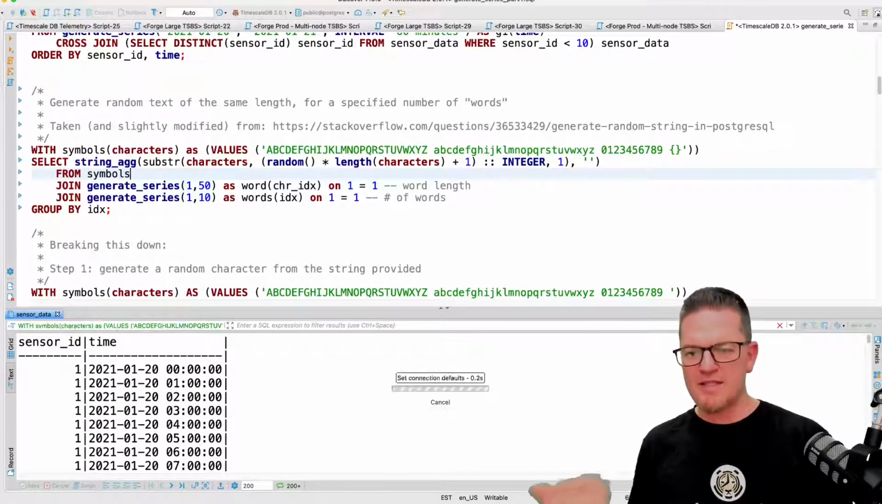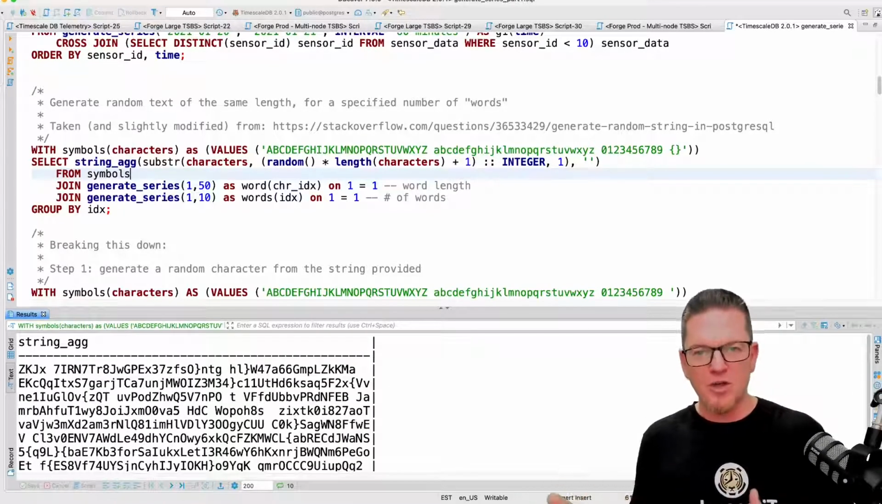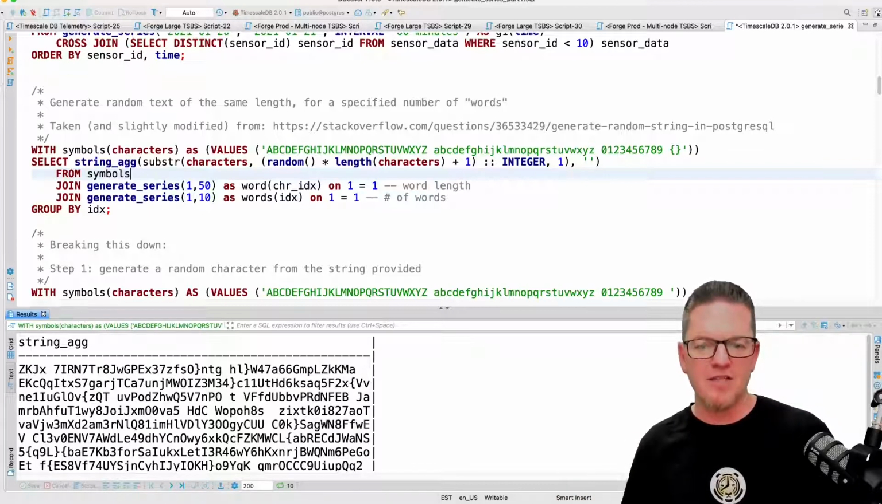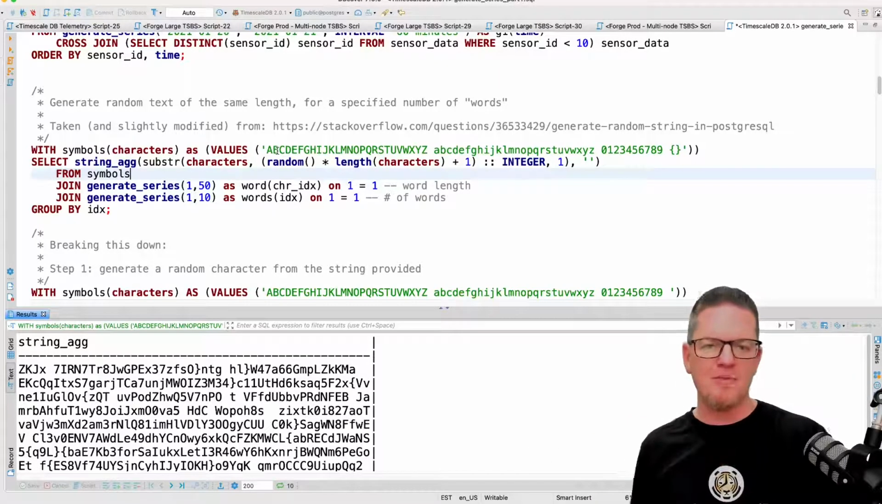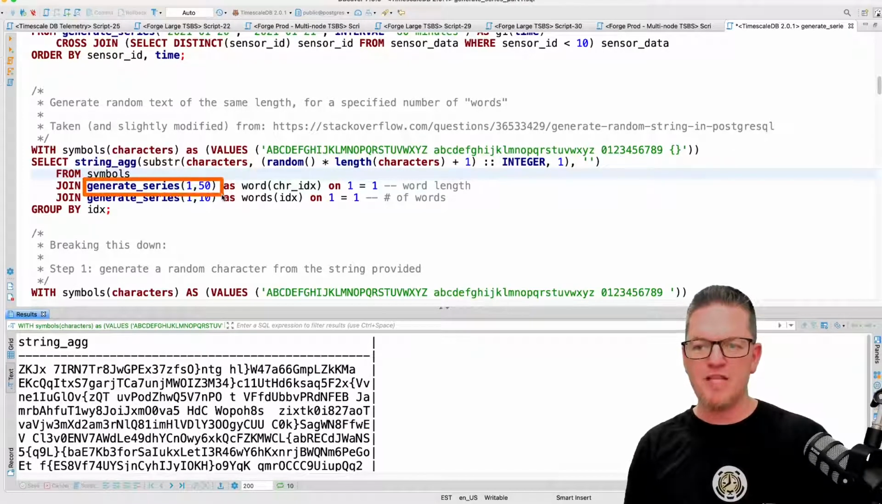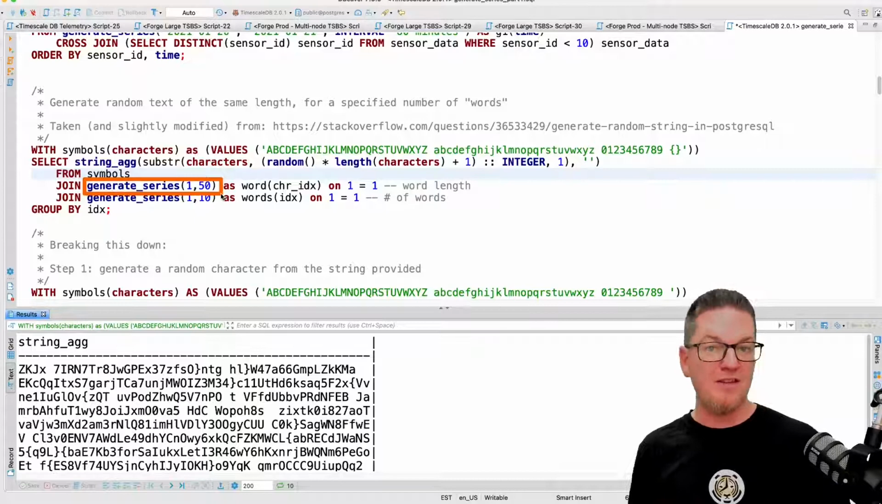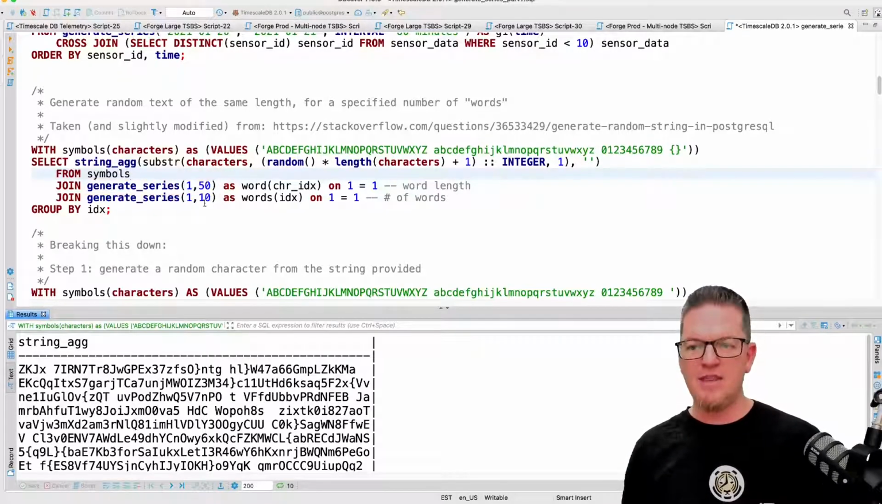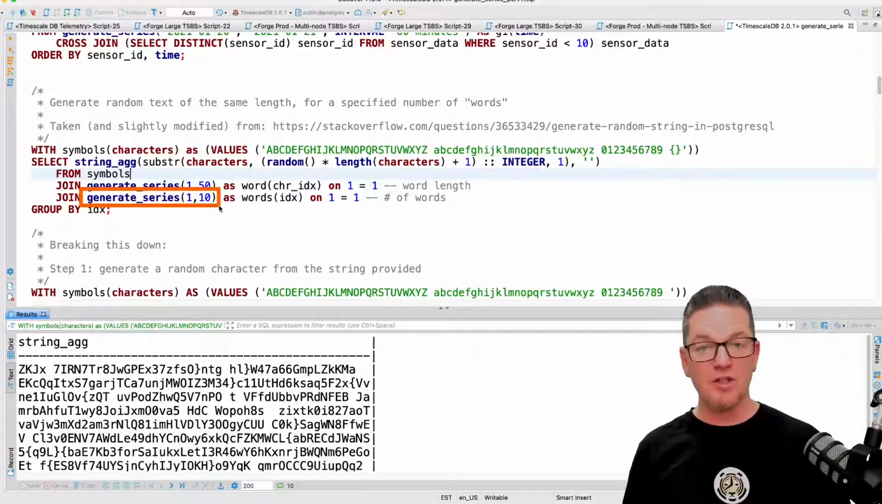And so when I do this, I get 10 words that are all 50 characters in length, and it's random, right? So I'm getting various amounts and types of data. I could make the string appear anything I want. I just happen to use this string. Now what's happening is I'm generating two different tables of data, one that is 50, there's my 50 characters, and then one that is 10, that is my 10 individual words.